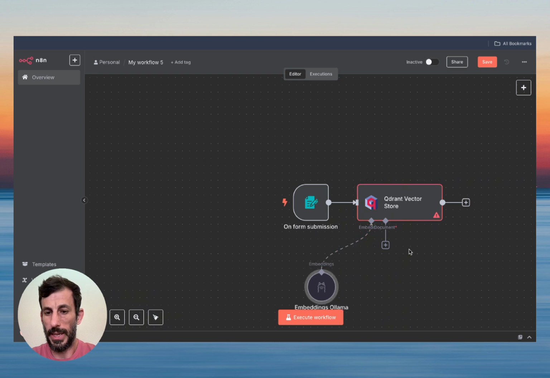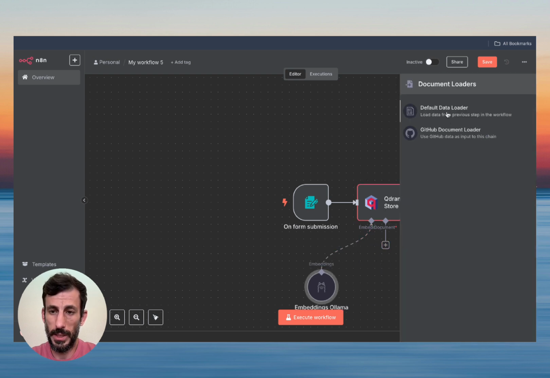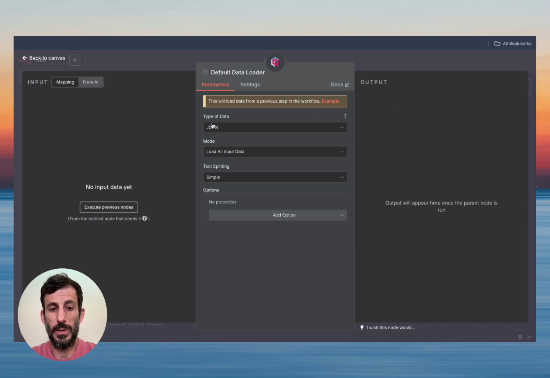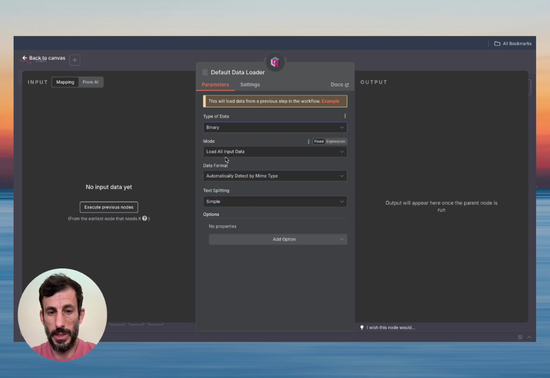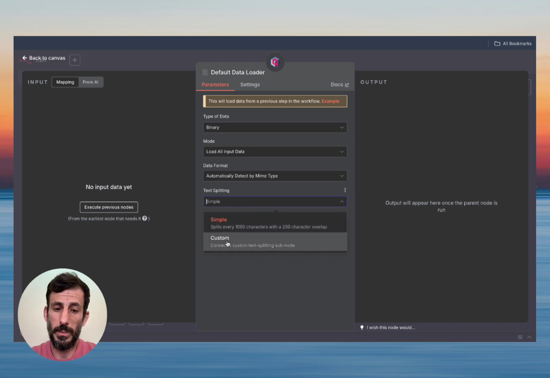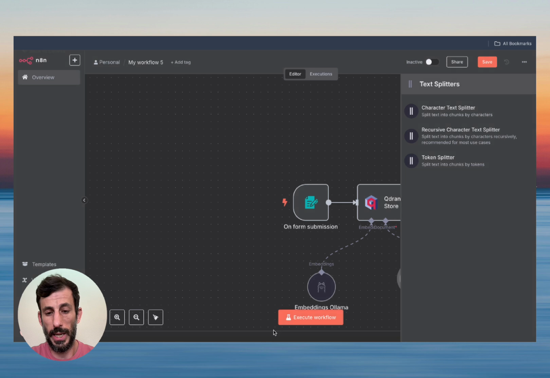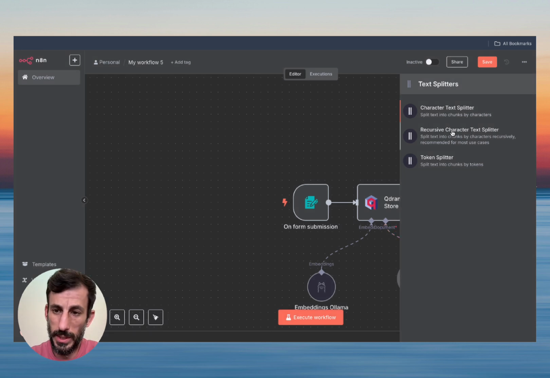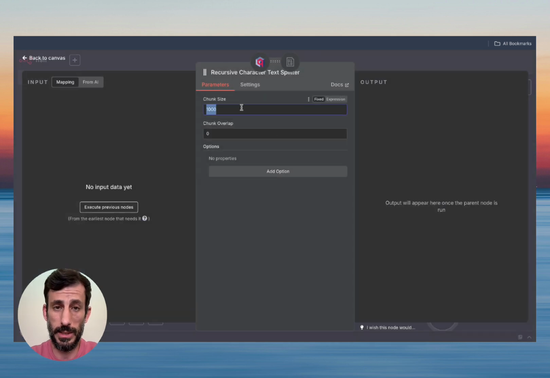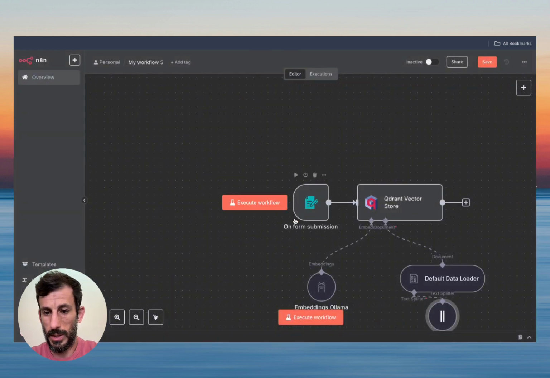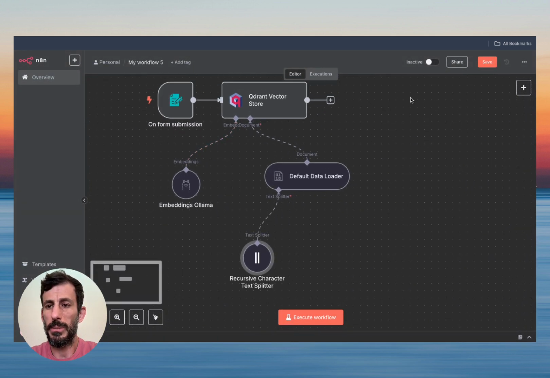And now we need to add the data loader. Click here, data loader, and then we need to change one thing here, type of the data, from JSON to binary. Now make sure this is our input data, and text splitting. I have a smaller document, so I'm gonna just do custom, and I'm gonna add recursive character text splitting. This is the most recommended for the most use cases. So click on it, and then here I'm gonna change the chunk size. Like I said, I have a smaller document, so I'm gonna just do 500 by 100. So this part is done. Now make sure you save this.